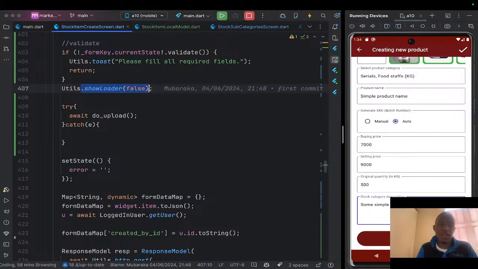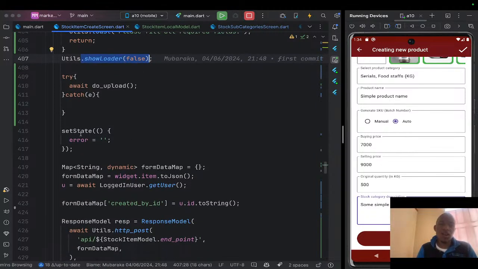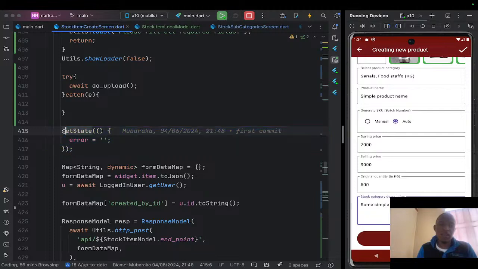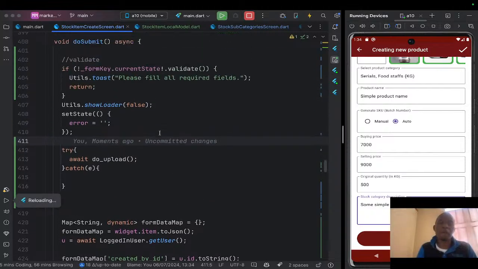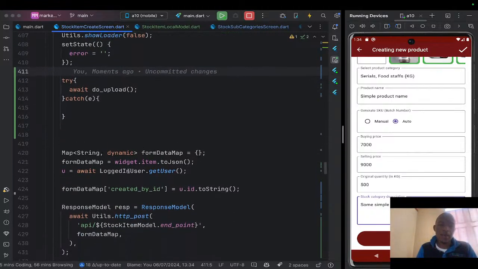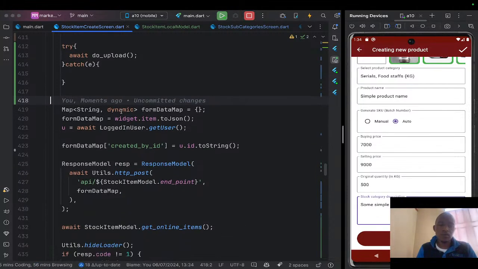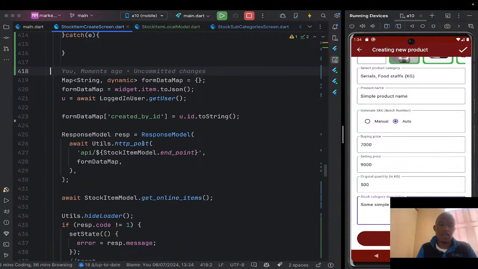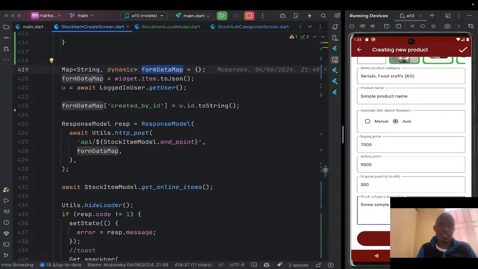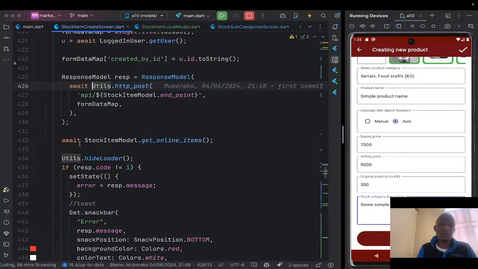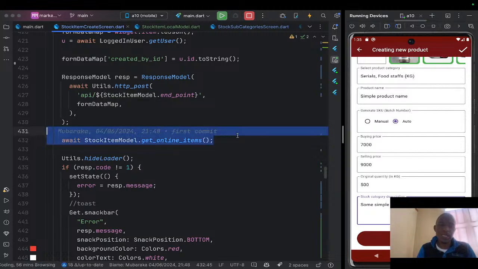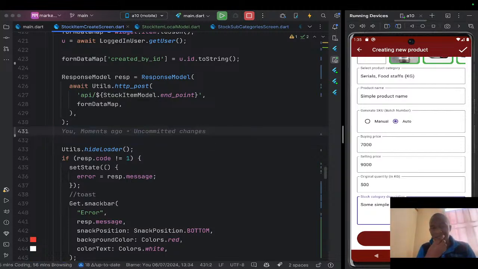So remember here the loader is already showing. So we set the error to be nothing at that level. Hope we are together there. Then we go ahead and get our form data, we get our widget, blah blah blah. We give a category created by ID, we put it there, and then we go ahead and upload. So in upload, I don't need to call this one, it may delay, let me remove it. However, I'll show you how we can do it a better way.